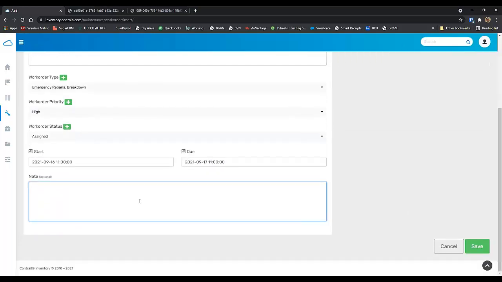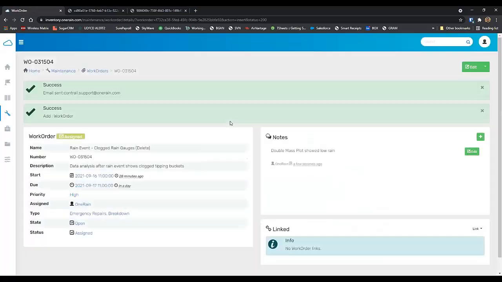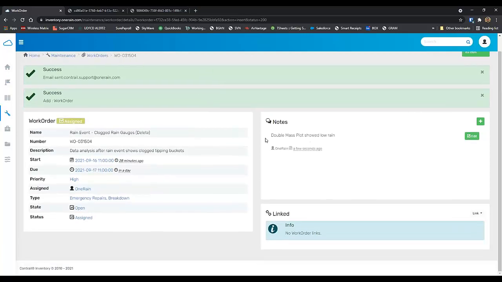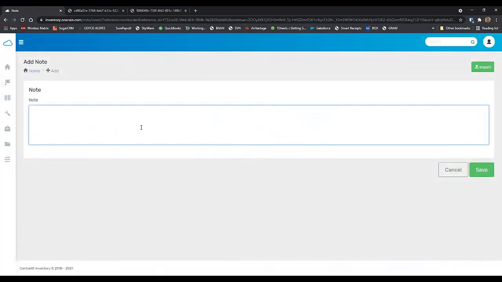Notes, we'll just say double mass plot showed low rain, and we can save that. So now I'm at the work order page. I have the notes here, and when it was created, again, the other users can add notes. Let's say storm, could not get to Apex location. Will go back next week.